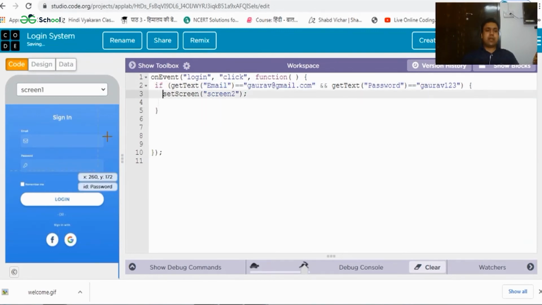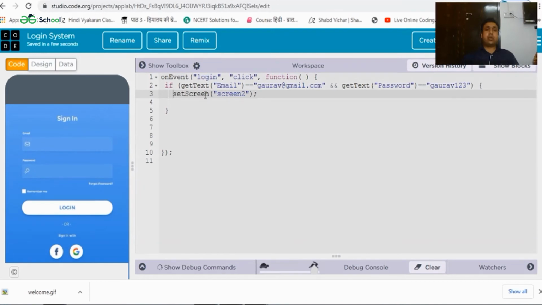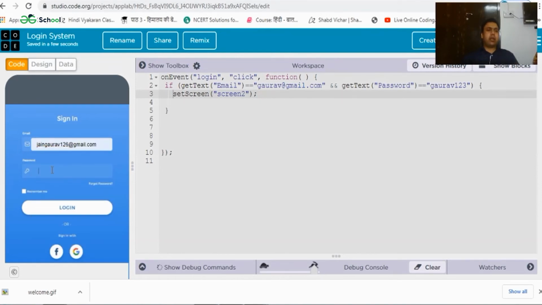Now let's see what we are going to get as an output when we run this mobile simulator. So we can hit this run button. Let's check out whether the code that we have defined over here is working fine or not. So I'm going to enter a random email address over here. Let's enter this password Gaurav123. Now I'm going to hit this login button and see whether I will be able to log in into this system or not. Okay, so I am not able to log in into the system.